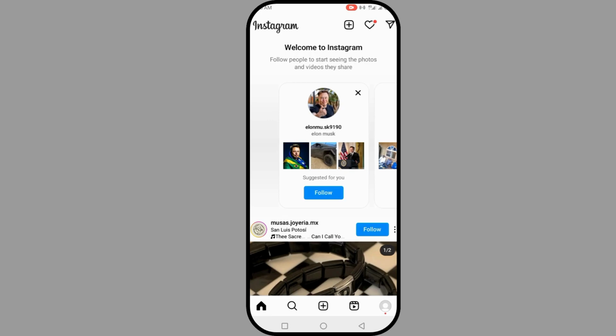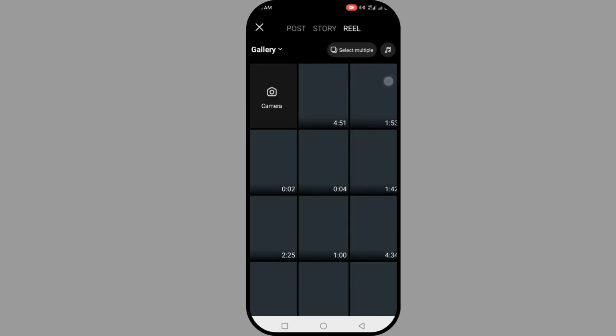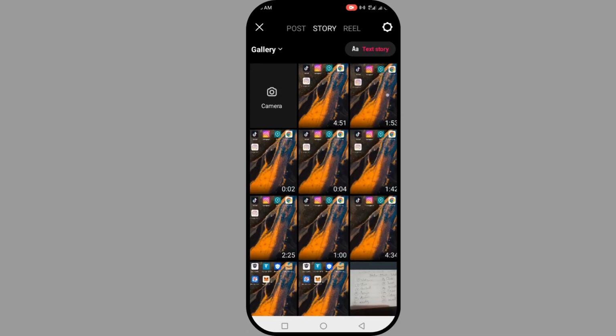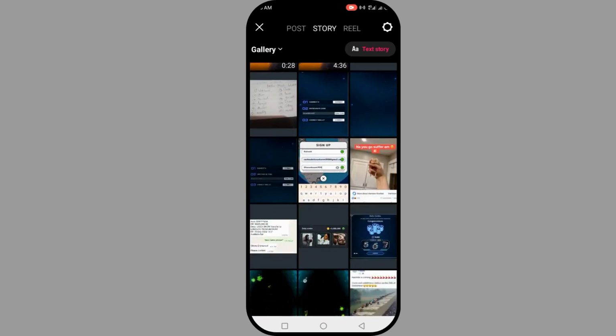Now on our Instagram account, we have a lot of things to do. Let me show you. If you want to post on your Instagram account, this plus menu button here is for posting. Is it your reel? Is it your post? Is it your story? You can click anything. If you click on your story, it's going to take you directly to your gallery, in which you can choose anything you want to post.